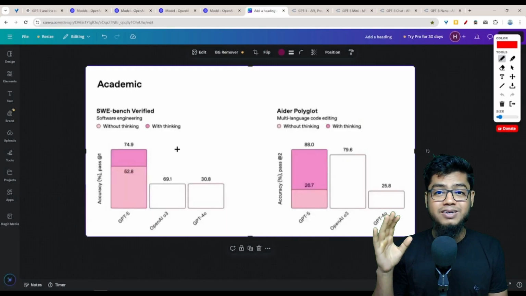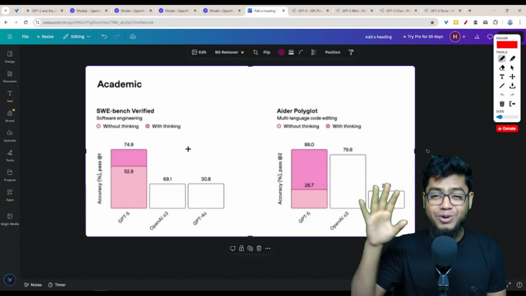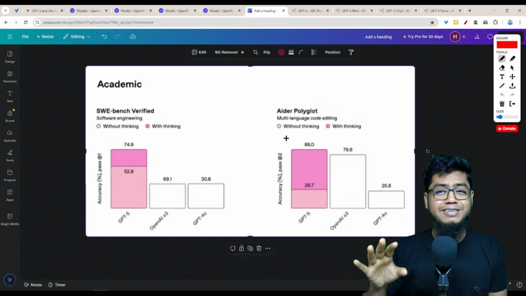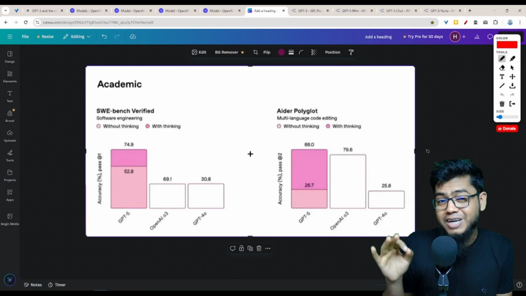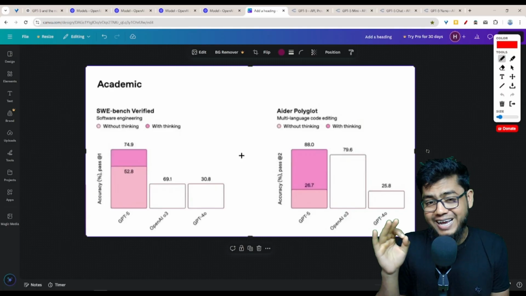On benchmarks, OpenAI claims GPT-5 crushes SWE-bench and Aider Polyglot, though their chart design is questionable at best.